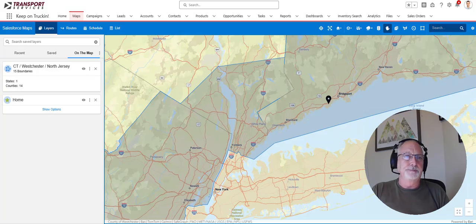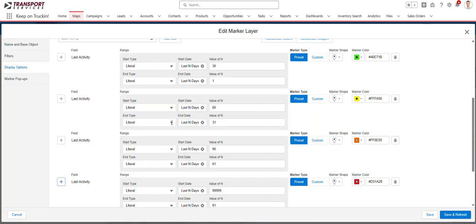Let's get into it. In the last clip, we drew the territory. Now we find out who we've been neglecting. Before I turn this layer on, I want to show you how it's defined. Because this is something we've built ourselves, it didn't come preloaded. What you're looking at is a marker layer that runs off of task records in Salesforce.